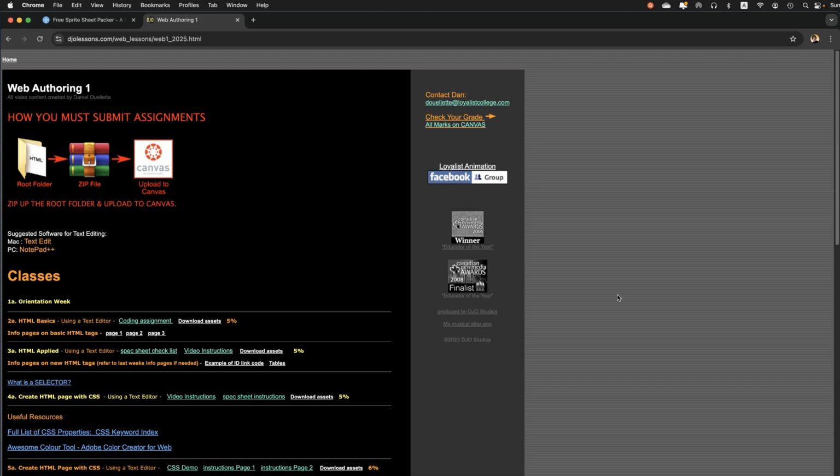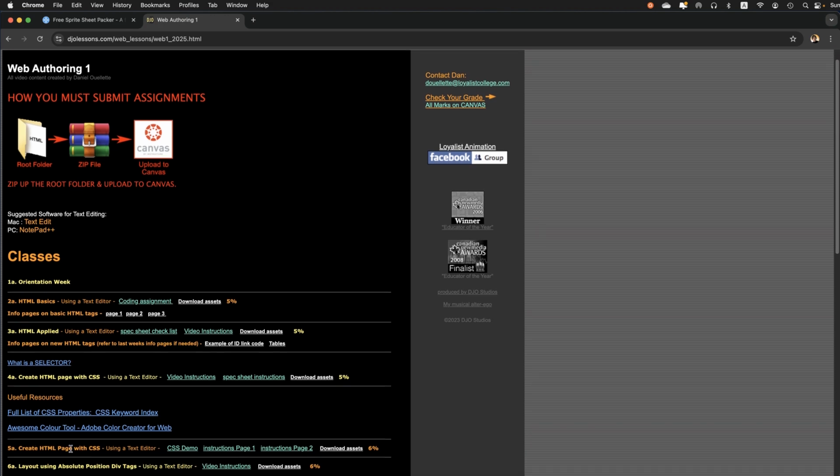In this demonstration, I'm just going to go over the criteria basically for today's assignment. I'm not going to build it on screen, but I will show you the finished result and explain the code around it. It is lesson 5 that we're on today, so I'm just going to click on instructions for page 1.